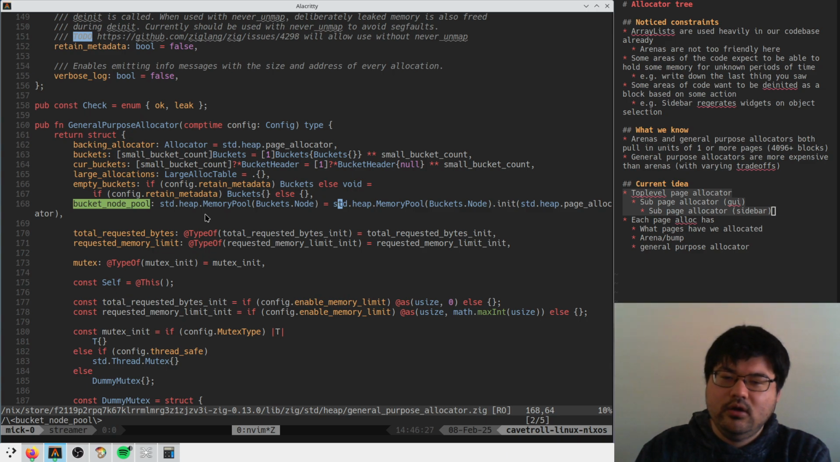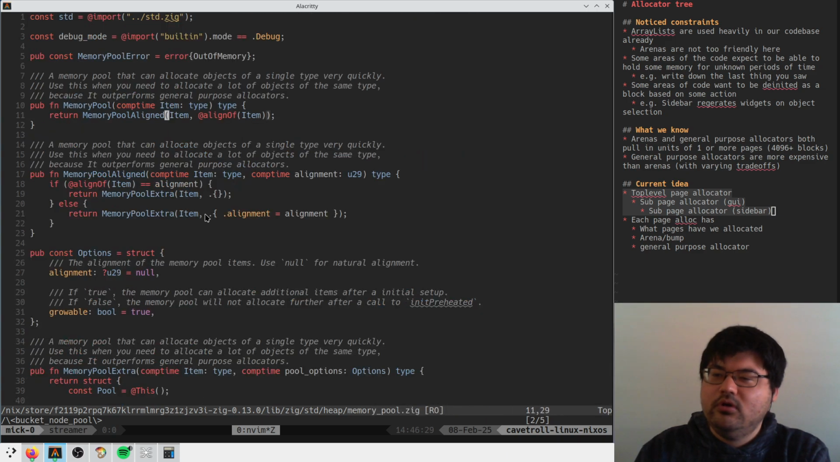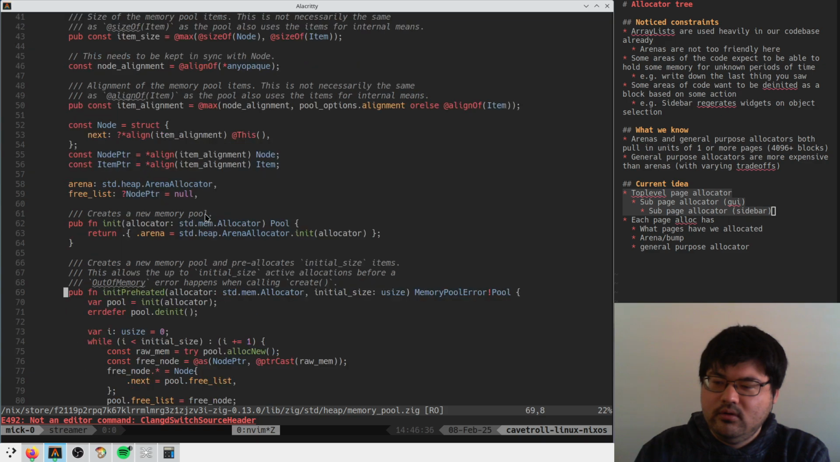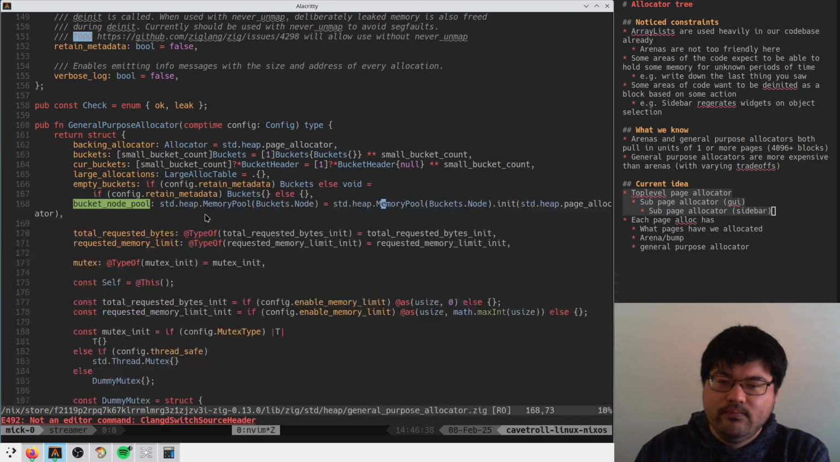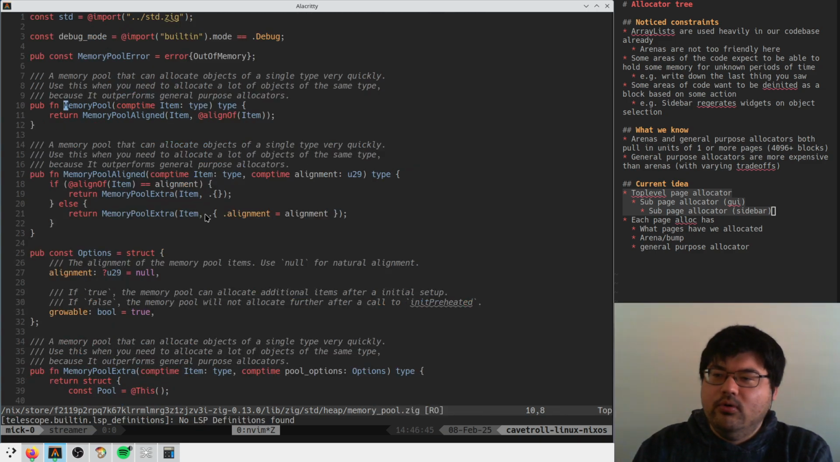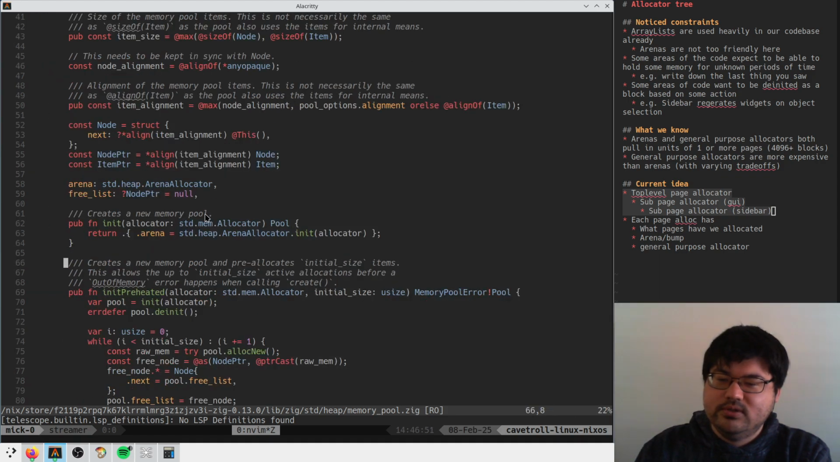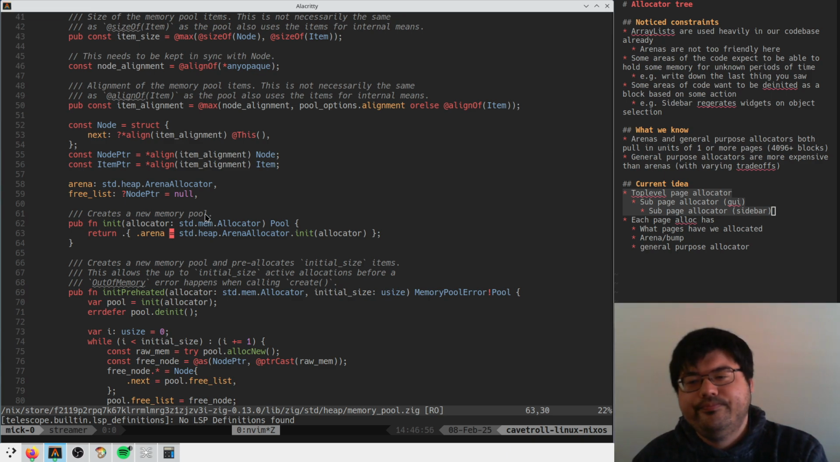Okay, but surely this memory pool stashes the allocator. Okay, so memory pool returns a memory pool aligned, returns a memory pool extra who calls init, who stashes an arena with this thing, right? So, oh, it's annoying.